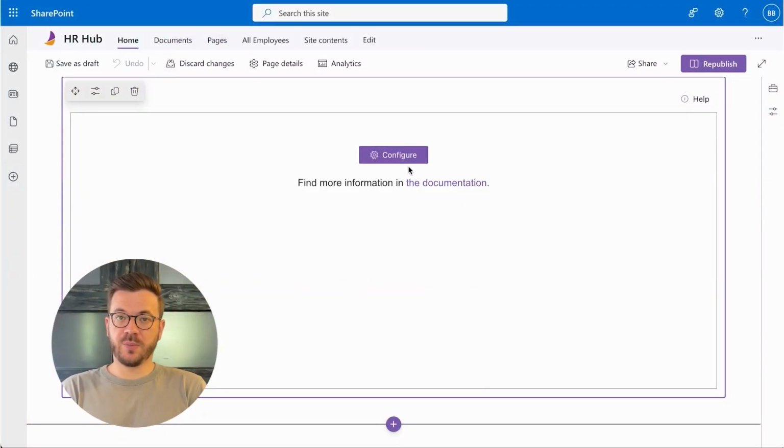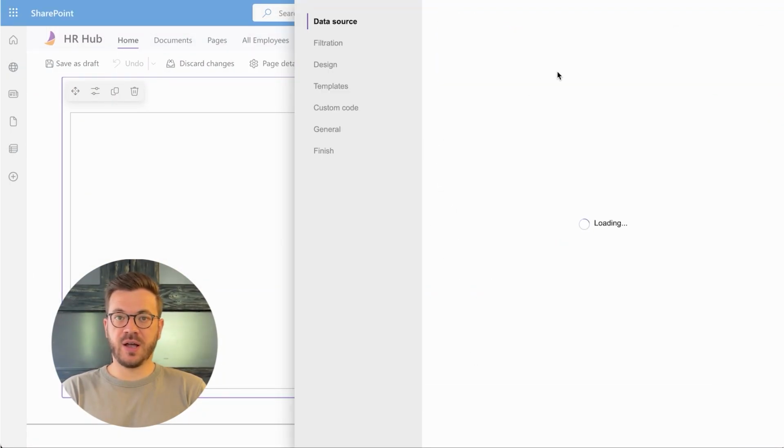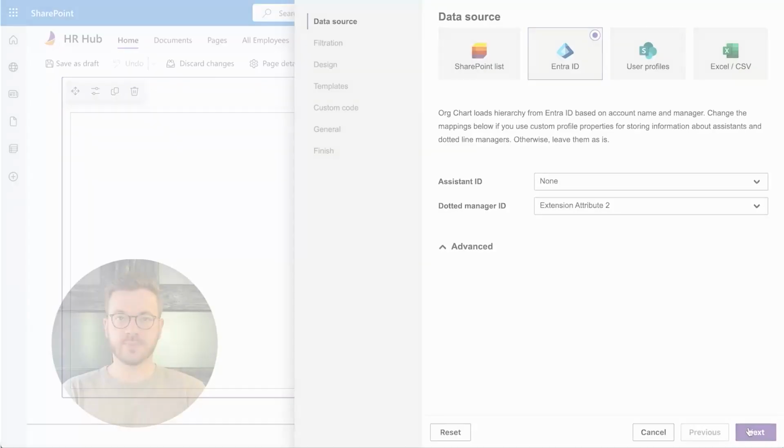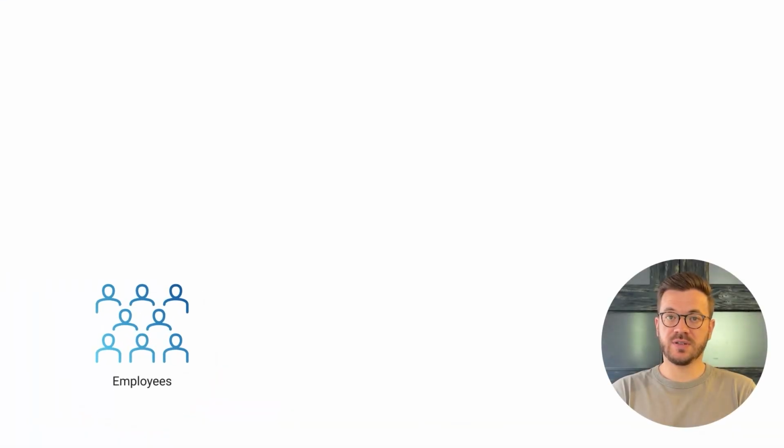By default, there is no mapping for dotted line managers in Entra ID. To be able to display dotted line managers for Entra ID data source, change the mapping in Configuration Wizard in org chart and select one of the extension attributes. I will select extension attribute 2, and this allows us to display one dotted line manager per employee for Entra ID data source. Now let's review where the data for dotted line managers comes from.